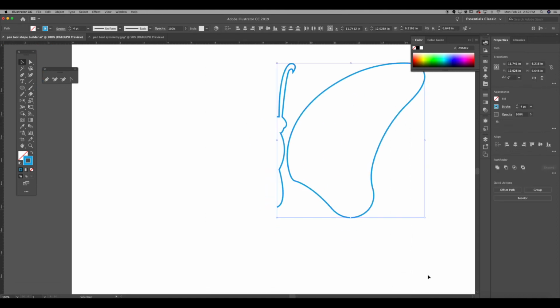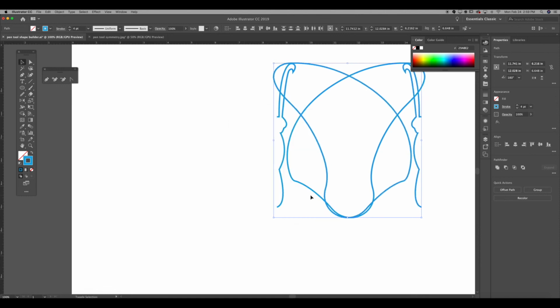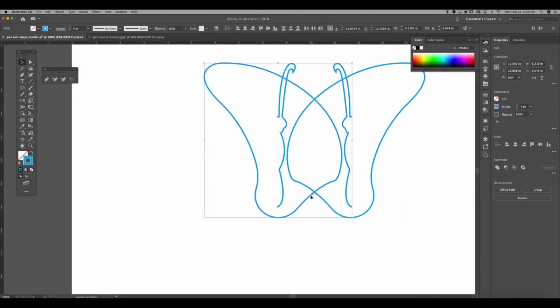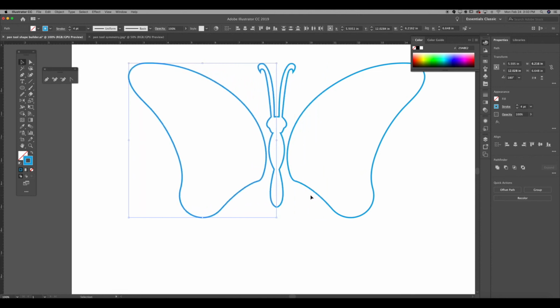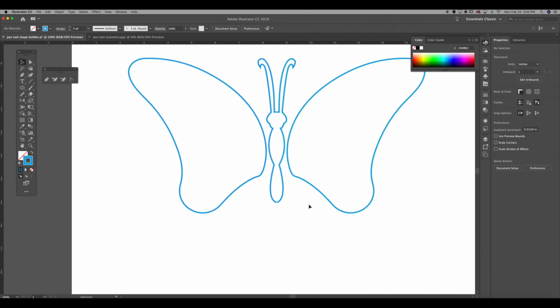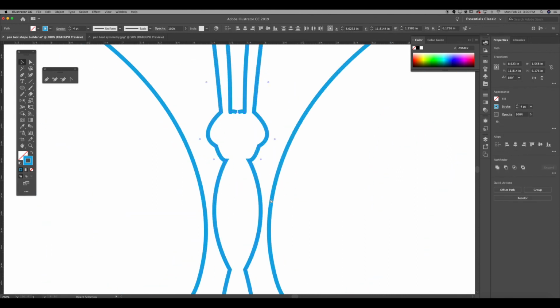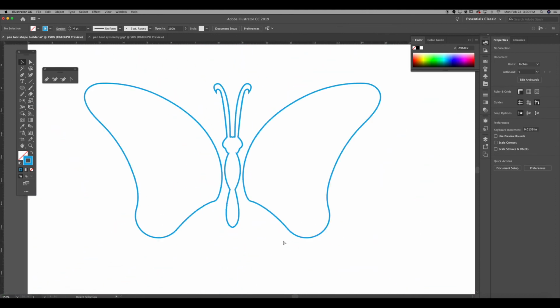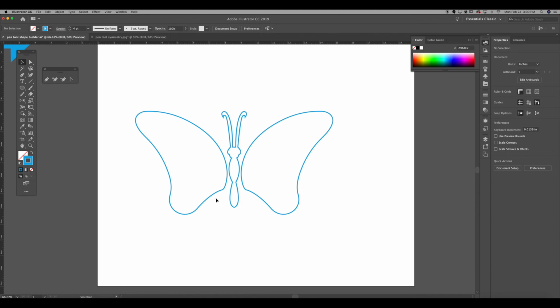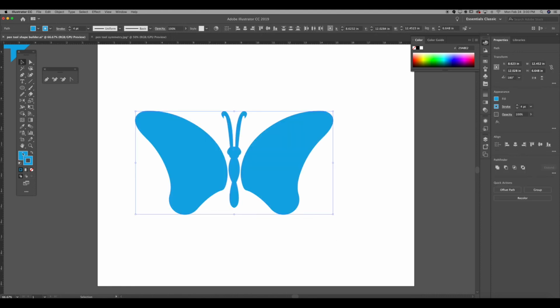Select it, copy and paste it, Command C, Command F, transform, reflect 90 degrees, shift and the arrow, scoot it on over, stop when you get about here. Okay, let's do the body first. Command J, join that sucker. Looks pretty good, no complaints. And then there we go. You don't have to join the wings because they're their own shape. And there you go. Boom.